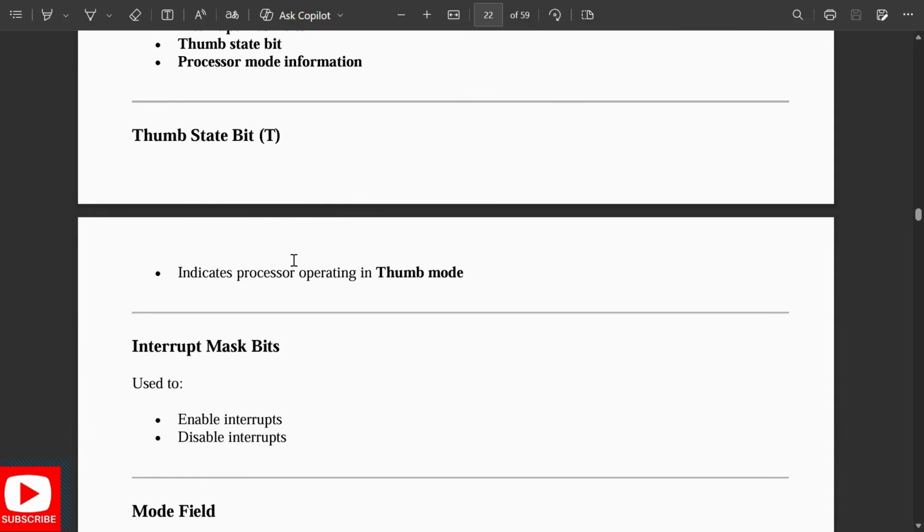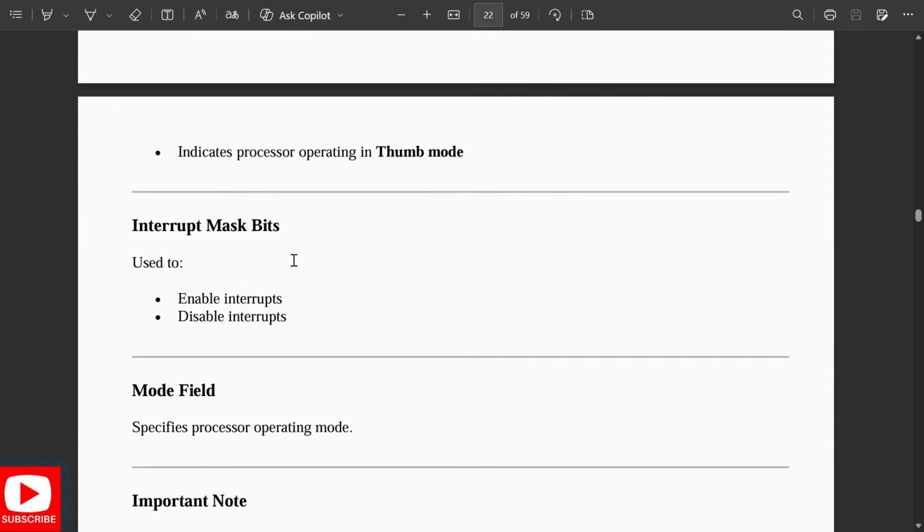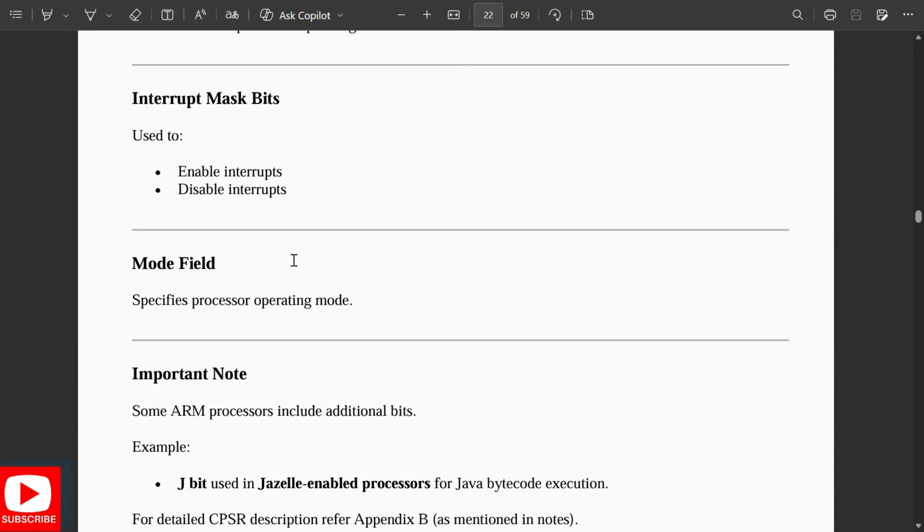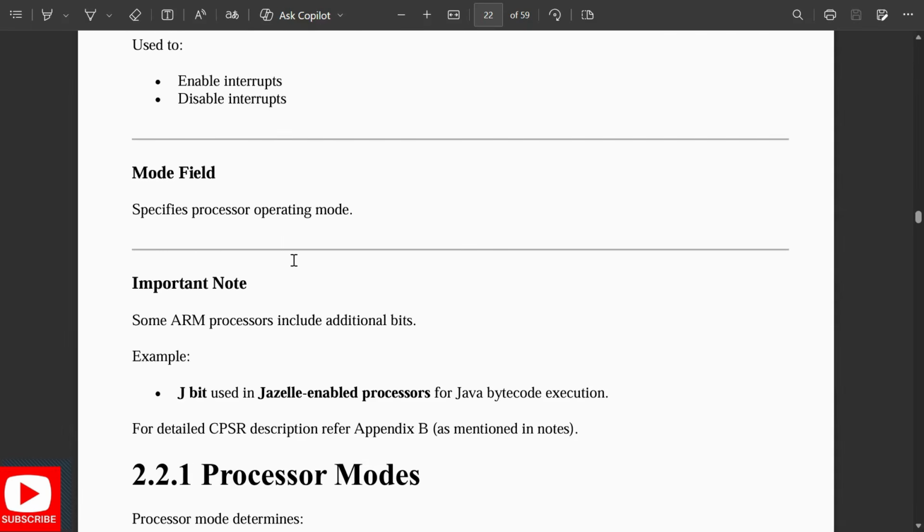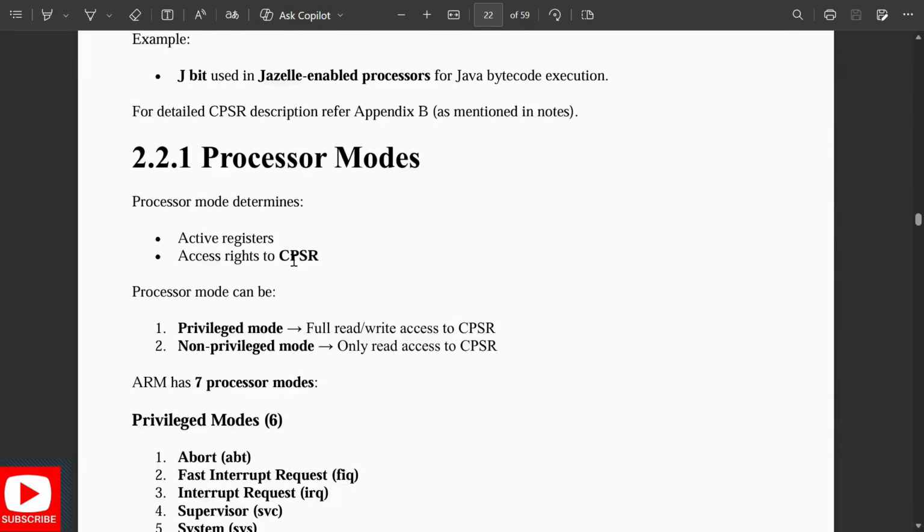Then the thumb state bit, that is T. It indicates the processor is operating in thumb mode. The interrupt mask bit is used to enable or disable the interrupt. The mode field specifies the processor operating mode. So that was all about that.